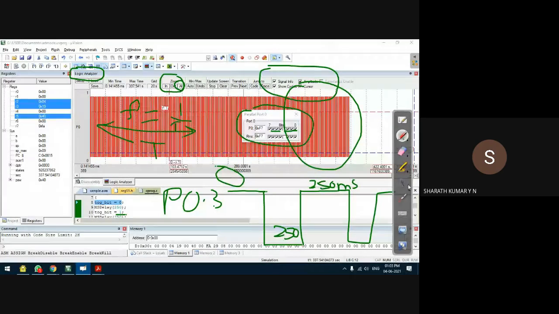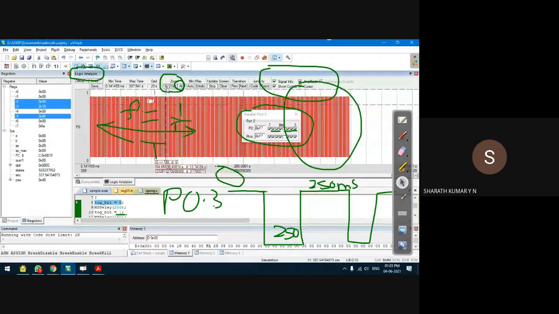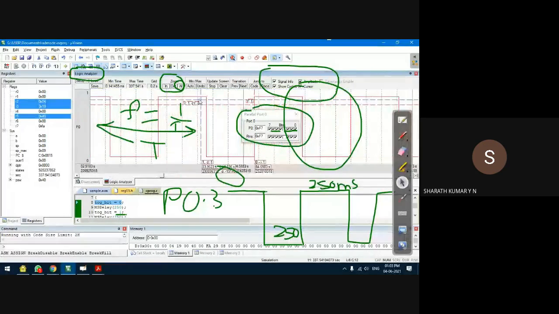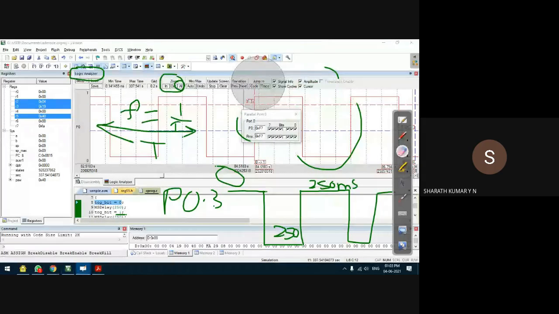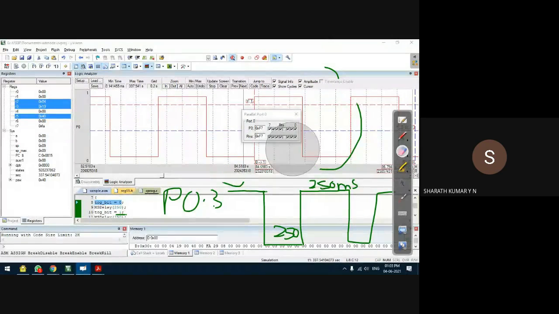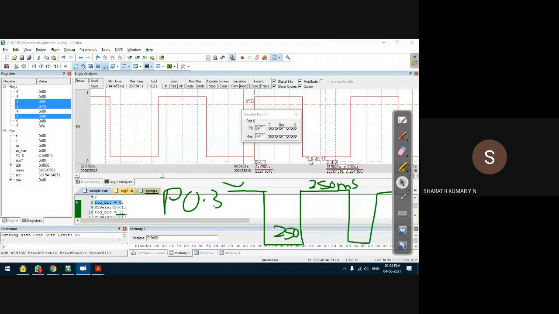Now if you measure the delay using this logic analyzer window, we may not get exactly 250 millisecond delay. As I said, the reason for that is the delay generated using software methods, that is using these functions, will not generate accurate delay. Instead it will provide some random delay. For accurate delay like 250 millisecond delay, we have to go for timers. That we'll discuss in the next unit.